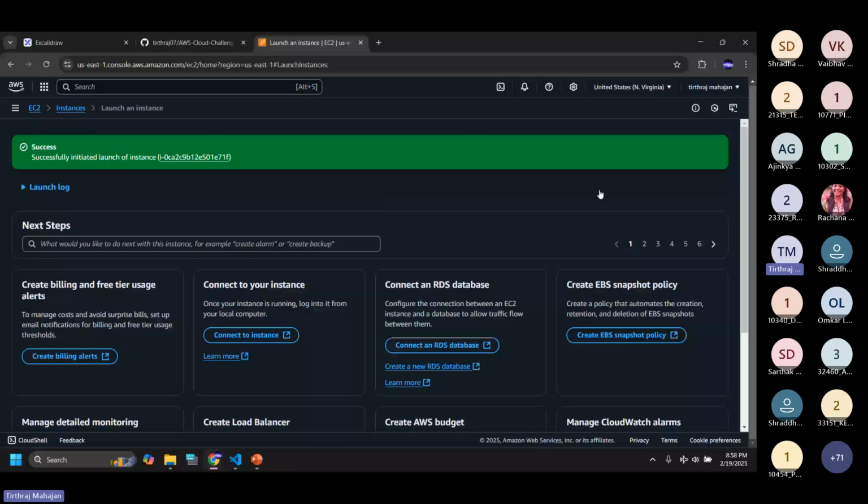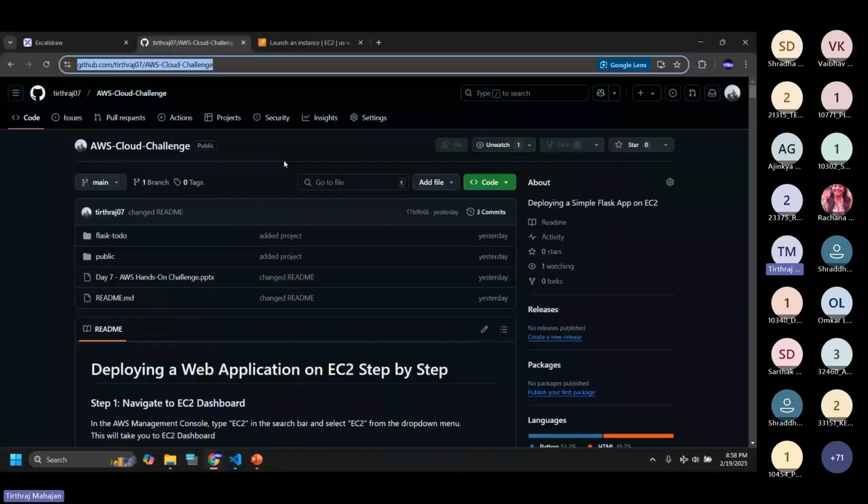Nothing to download right now. Just keep that link with you. You don't have to download anything. We are going to clone that inside of our virtual machine. You don't have to download anything right now.